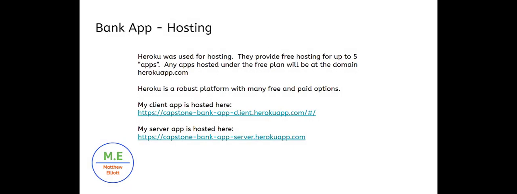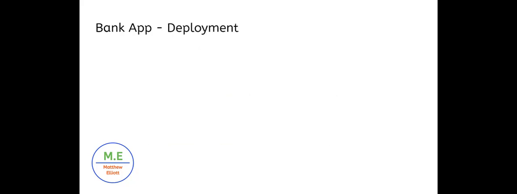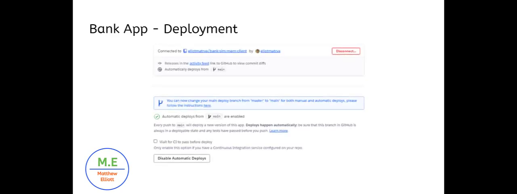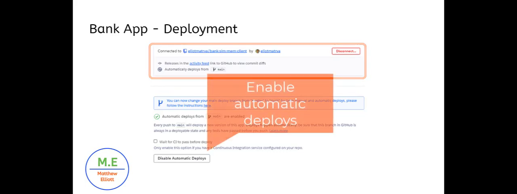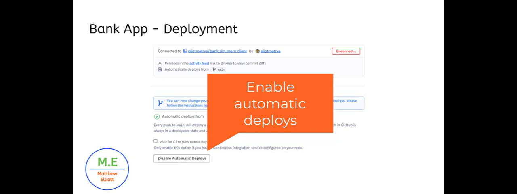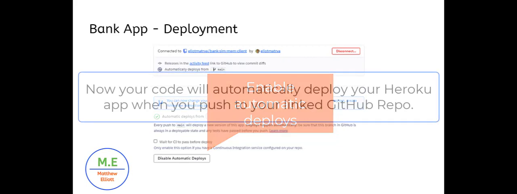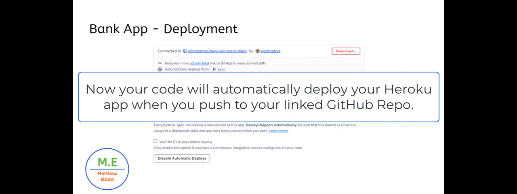And we'll talk a little bit about hosting. So I used Heroku to host, and they provide free hosting for up to 5 apps. For this project, I found it a very easy platform to create apps and deploy on. Okay, let's talk about the deployment on Heroku. It was relatively easy. I linked my GitHub repository to my Heroku app. I enabled automatic deployments. And then every time I push code to GitHub, my app automatically redeploys on Heroku.